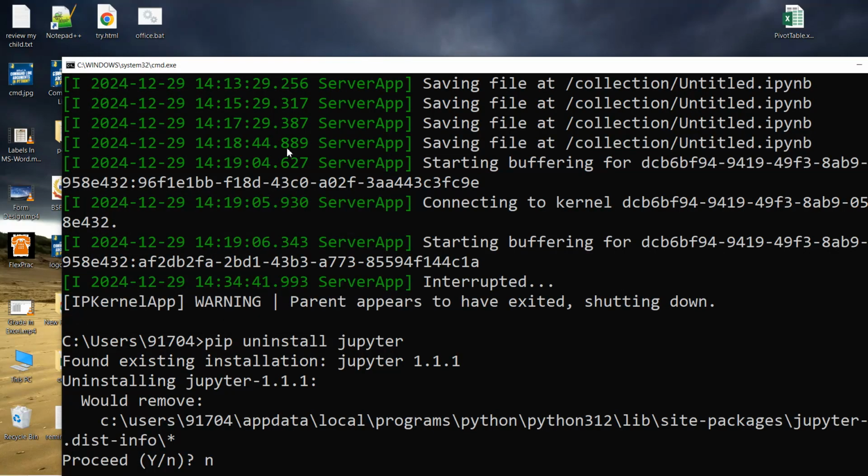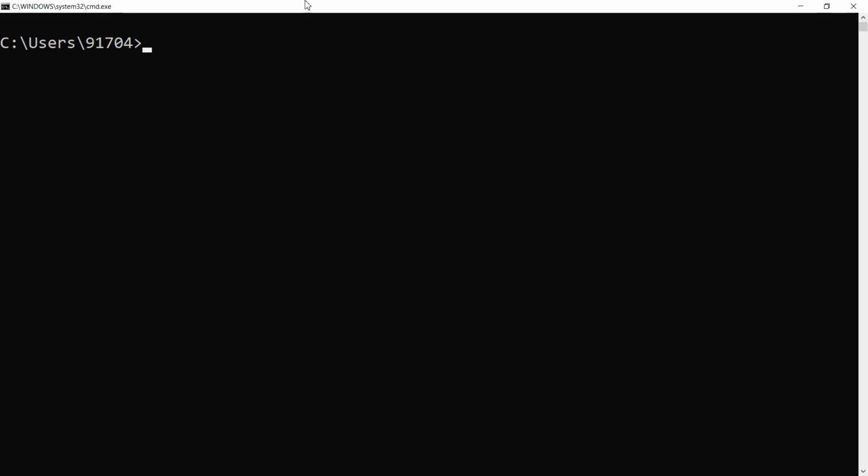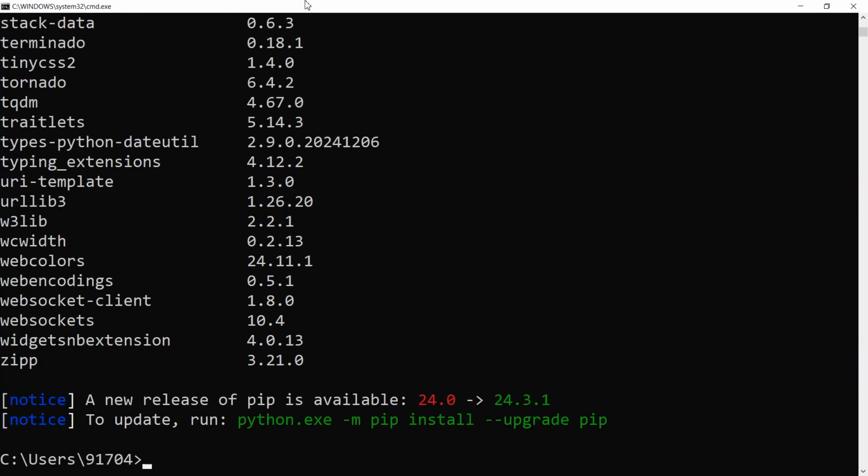So here, first of all, let me try CLS to clear out the earlier scripts which I had run on my command prompt. I'll be writing pip list to check whether Jupyter Notebook or JupyterLab was already installed on my local computer or not. Let's wait for a few moments and see what it shows.